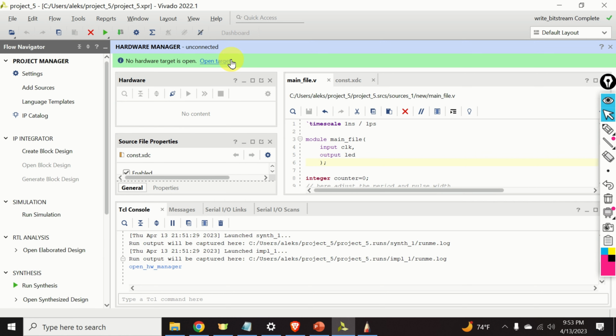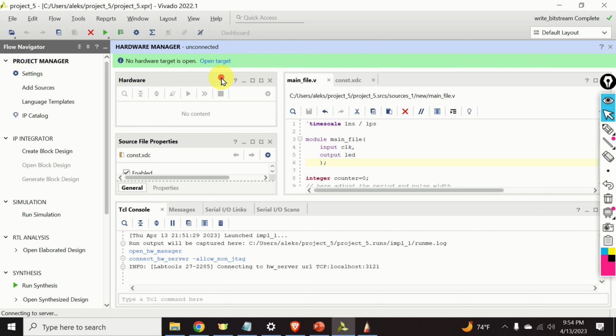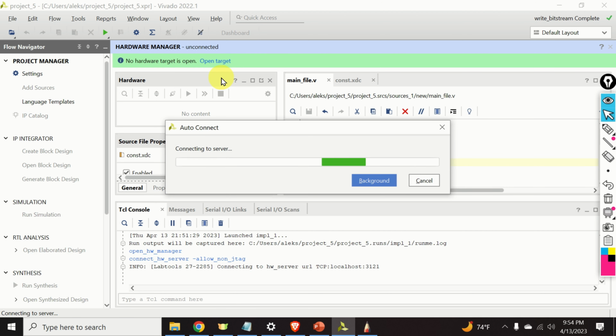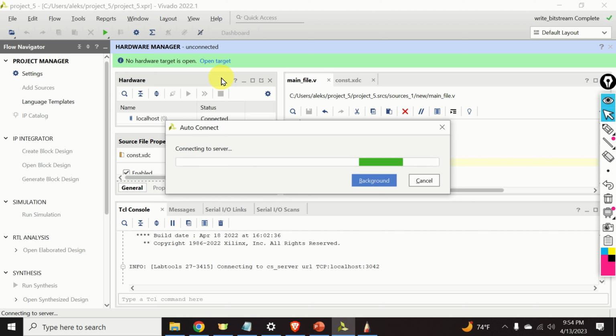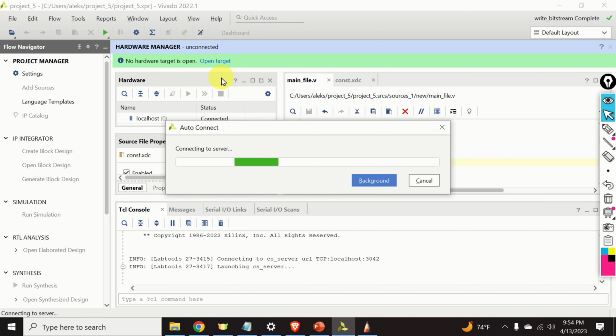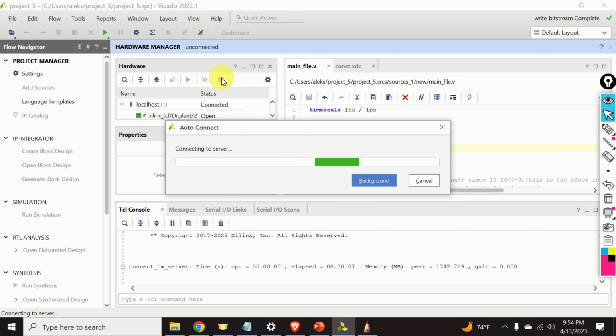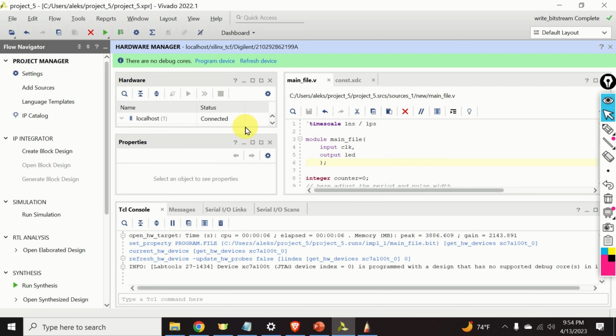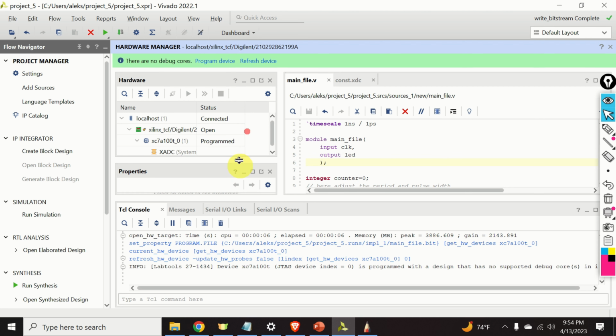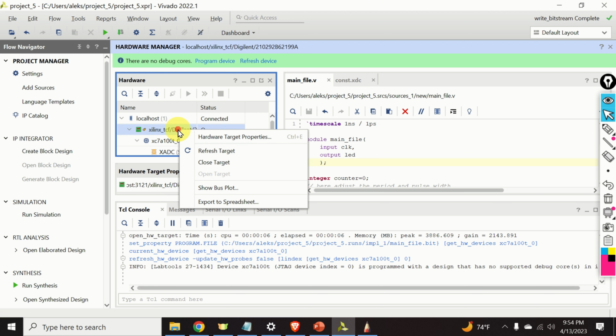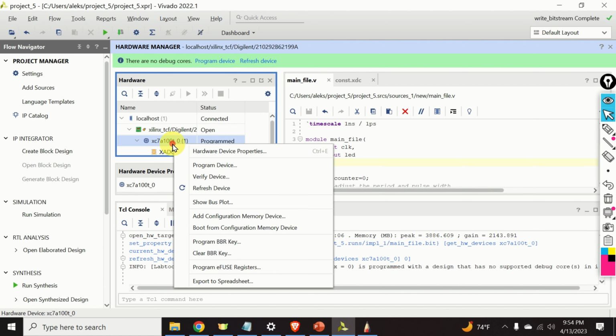To upload the code, you first need to connect your board to the USB port, and over here you need to click on open target. Then you click on auto connect. This will take some time, connecting to the server, establishing basically serial communication, and everything should be fine. So let us upload the code.